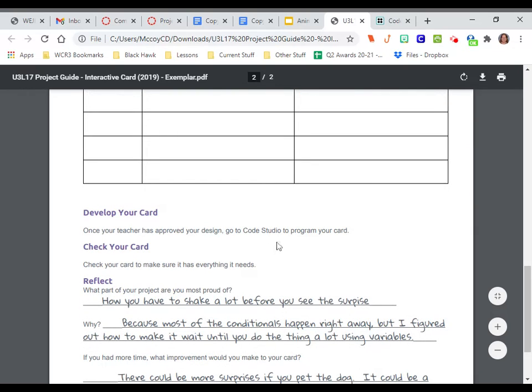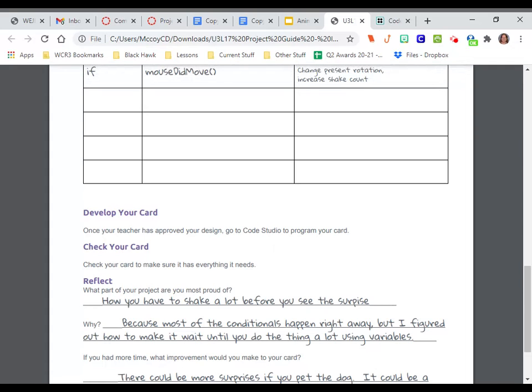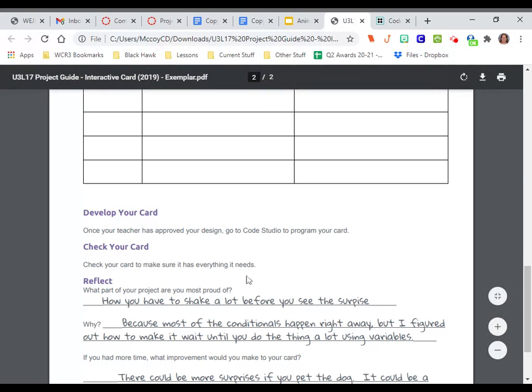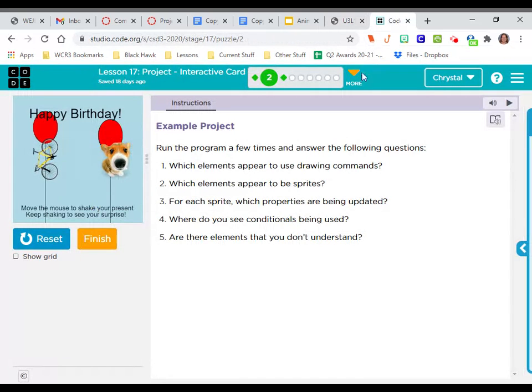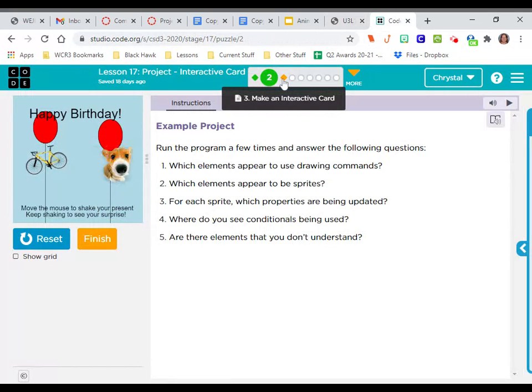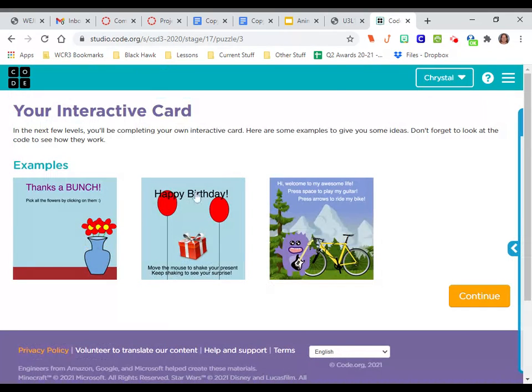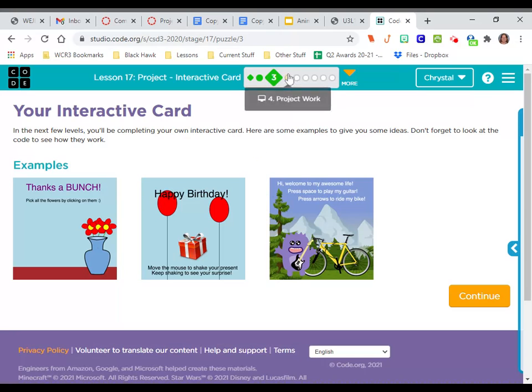Once your teacher has approved your design, that is very, very, very important for you to remember. You need to show me your plan before you begin designing. Then when I say, yep, that's great, you're going to go back to code.org, and there's actually two more examples on code.org. You can take some time to look at these other examples if you want. Actually, I suggest you do. But from level 4 to level 8, this is where you work on your interactive card here.